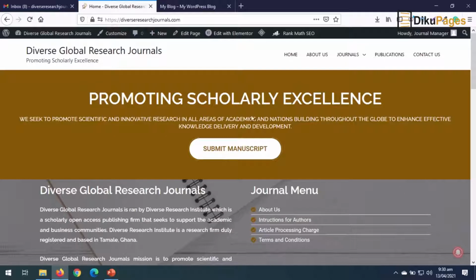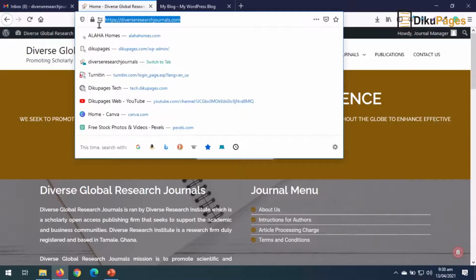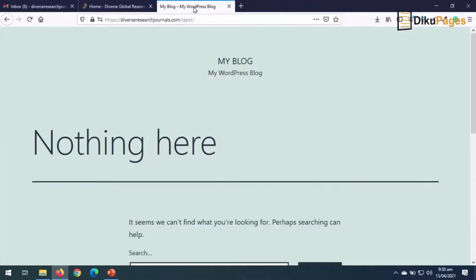Because creating a subfolder in a particular website also means that you have a new domain independent of the main domain. So this is the main URL. Okay. And now this is the website I want to move it to. You see that after the .com, I have /DJEST. That is the abbreviation of this particular journal. That is Diverse Journal of Engineering, Science and Technology. And you see that there's nothing on this particular website. It's still having my blog as the name of the website and then my WordPress blog as the site description.